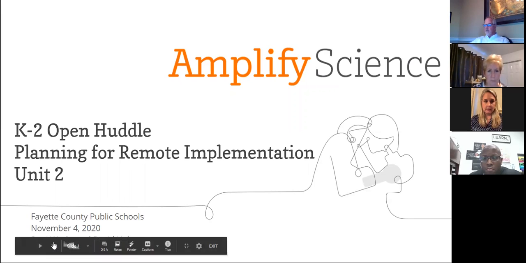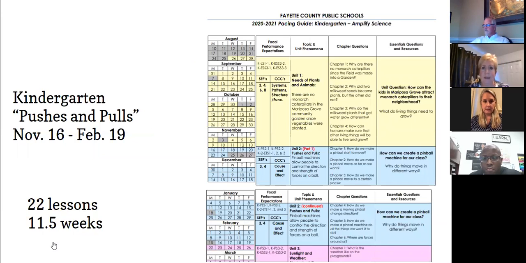First of all, I took a minute and just went ahead and captured some screenshots of the kindergarten, first and second grade pacing guide to show you that ordinarily you would be starting on Unit 2, which for kindergarten is pushes and pulls, November 16th. And that unit is not designed to wrap up until February 19th. So that gives you 11 and a half weeks for that unit. That averages about 2 lessons a week, really, and you wouldn't have too much trouble getting through it.